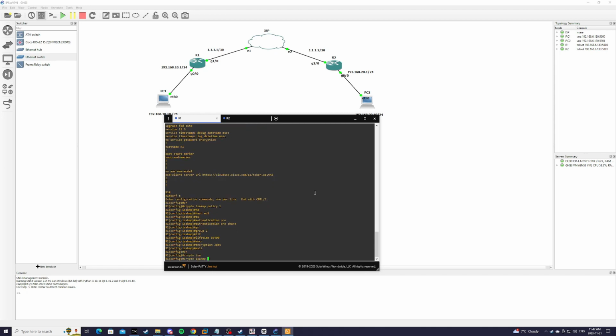Crypto ISAKMP. And we're going to apply a key. And this key should match from the original device to the peer. So for this example, we're going to use Cisco1234, and it will be the address of our peer. So 1.1.1.2. And that's essentially it for phase 1.